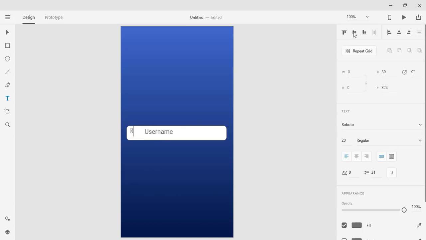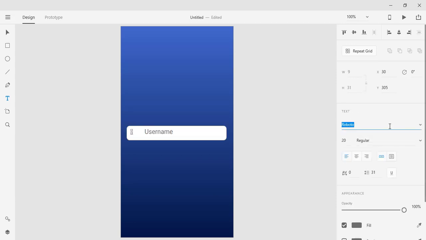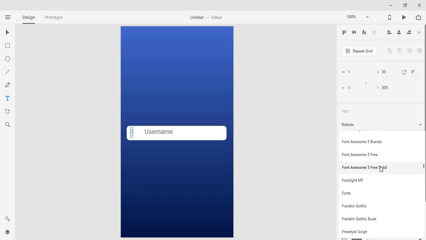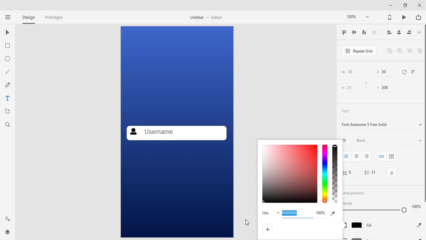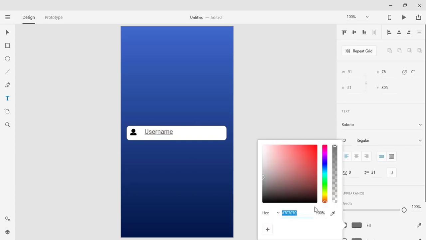As you can see we have a square with a cross, so just select it and go here and type font awesome and search for font awesome solid. Okay, as you can see we have our icon. Just click here and choose black color for this, center this icon as well as center this one also, and choose black color for this also.